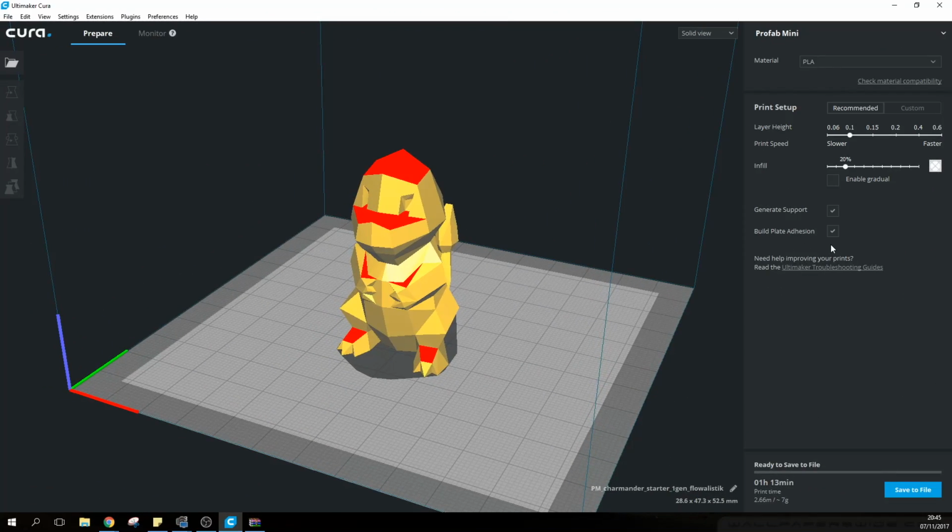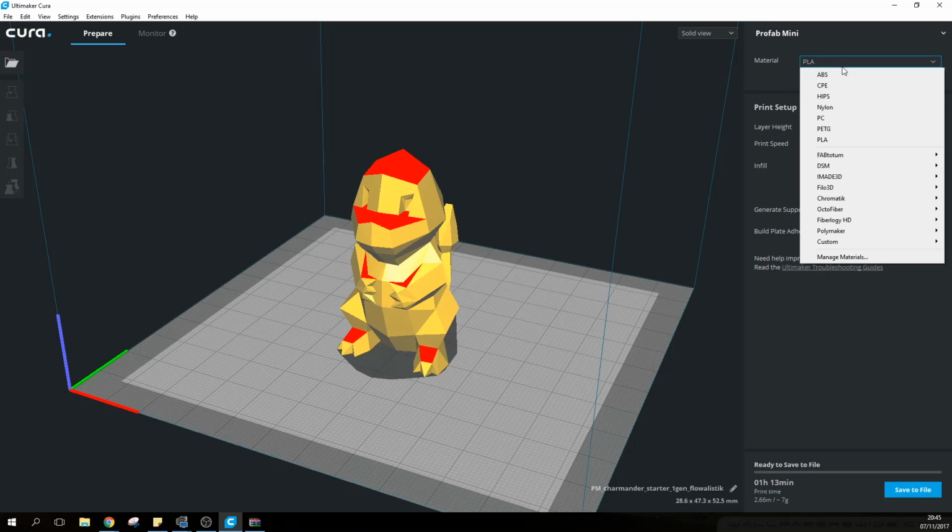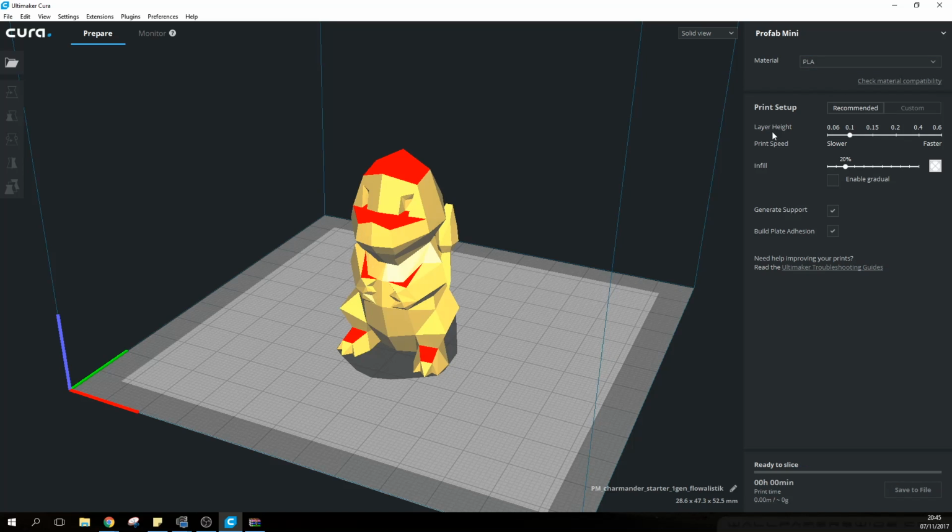In the last episode, I gave you an overview of what the recommended settings are like, and an idea of how you can interact with the object and change certain attributes like its size and orientation. Today we're going to slice this model as we normally would and set it off to print. Once again, we choose our material, which in this case is PLA. We set a layer height, which in this case will be 200 microns, or 0.2 millimeters.